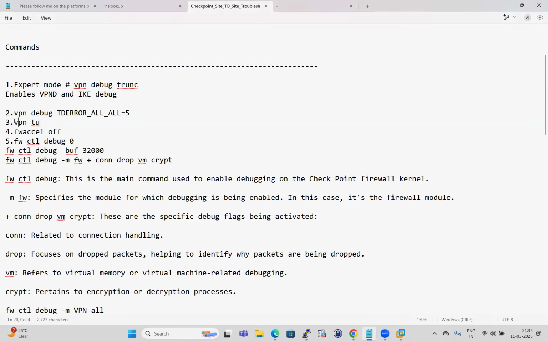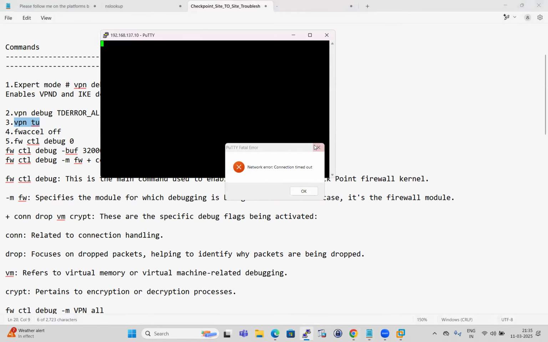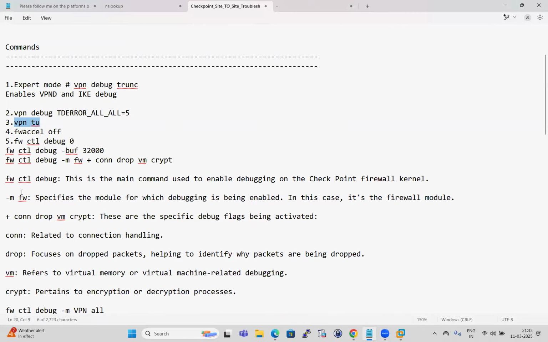So second command is guide VPN2. So VPN2, with the help of VPN2, we can see page one, page two related things. We can say we can delete page one, page two, we can reset it.